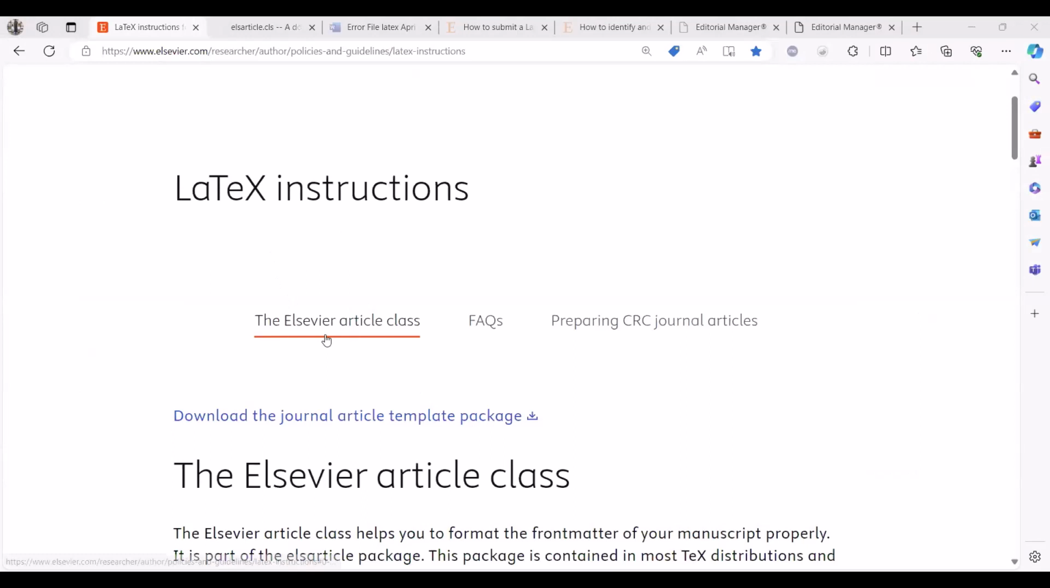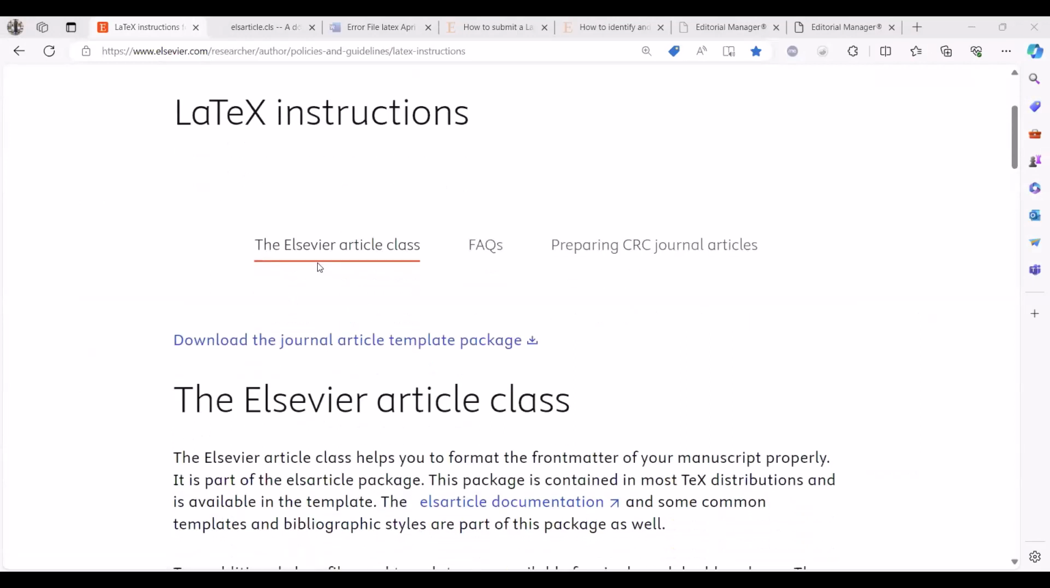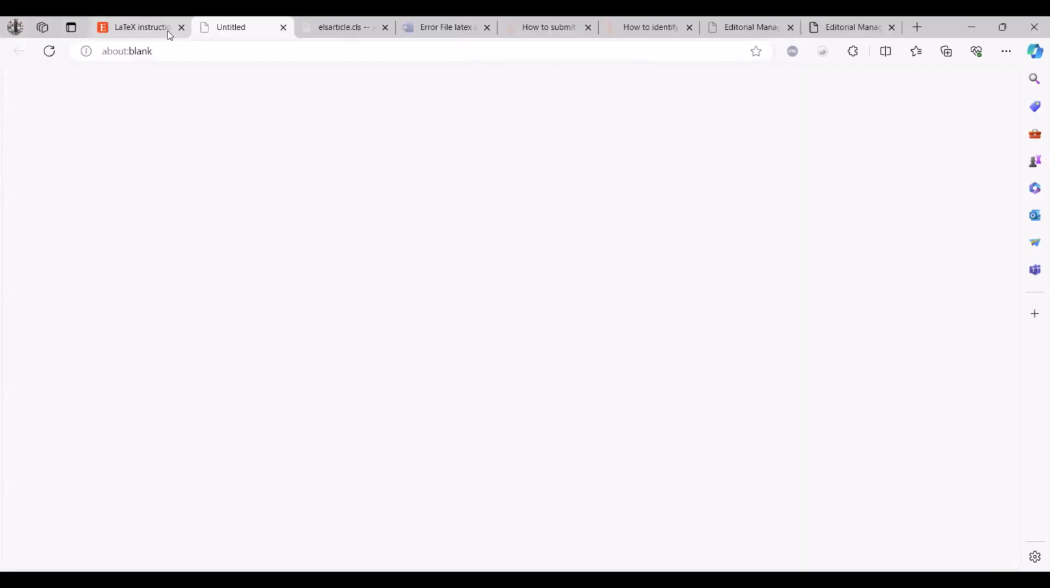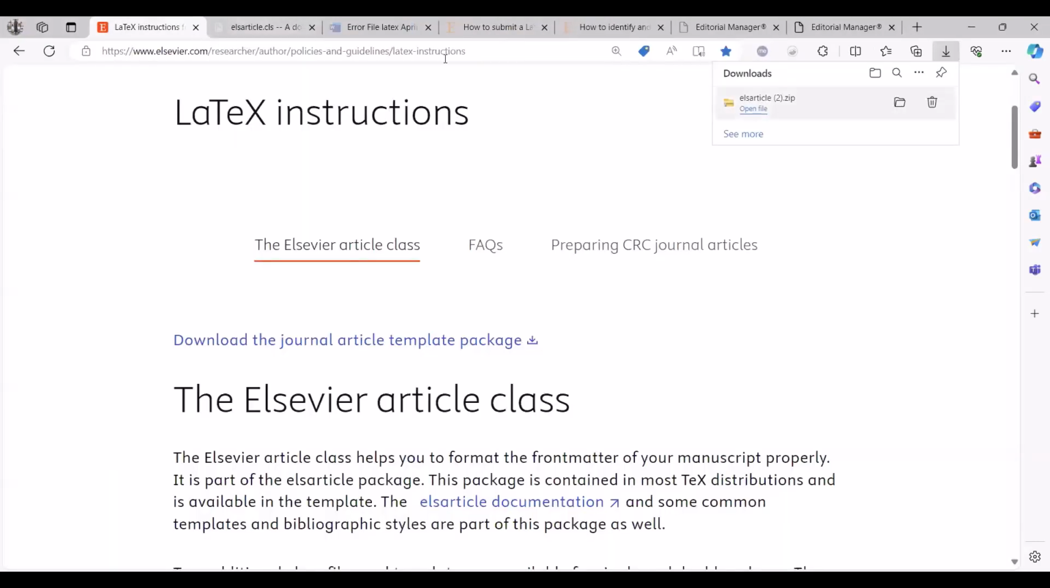You can find these LaTeX instructions directly in the guide for authors of your journals. This was recently added. To download the entire package, please click on Download the Journal Article Template package, which will be downloaded straight away to you. So earlier this was with multiple clicks, but now we have this in a single click.